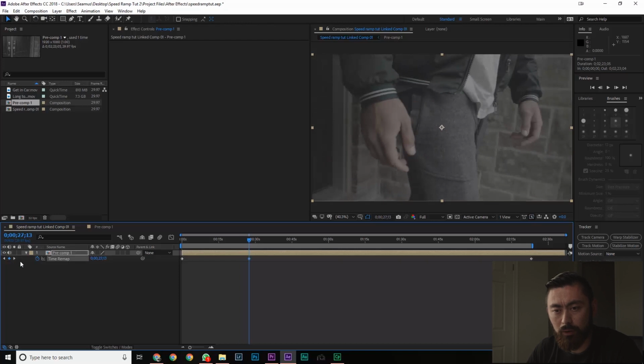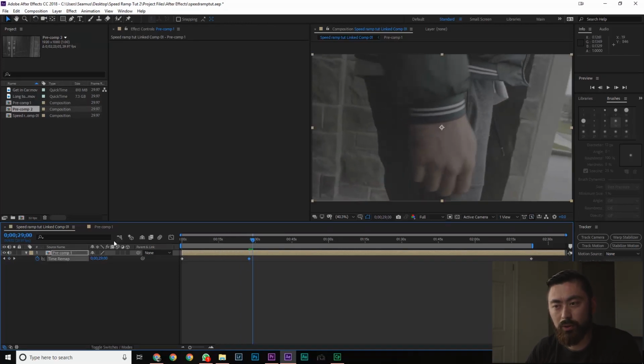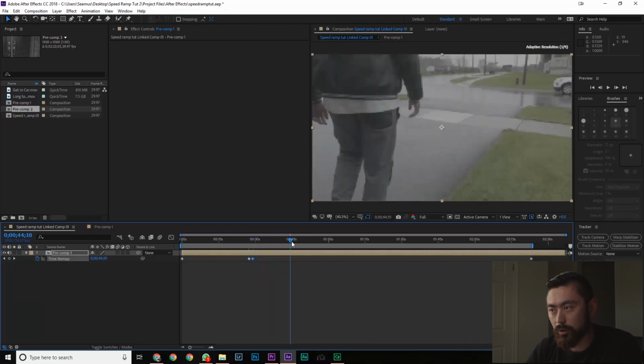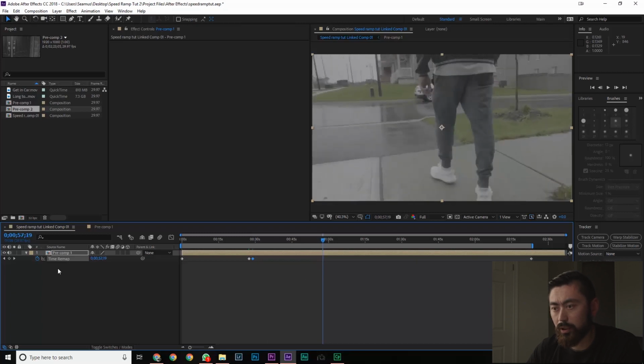So we want to slow down from about here. Then we're just going to scrub forward a little bit. We don't want to show too much. I'd say that's about good. Create another keyframe there. Now we're going to fly through, find the next bit we want to slow down. Somewhere around here looks good. Slow it down with a keyframe.